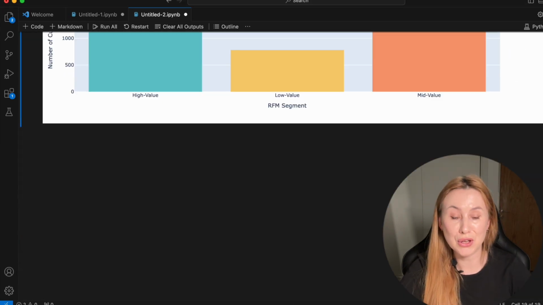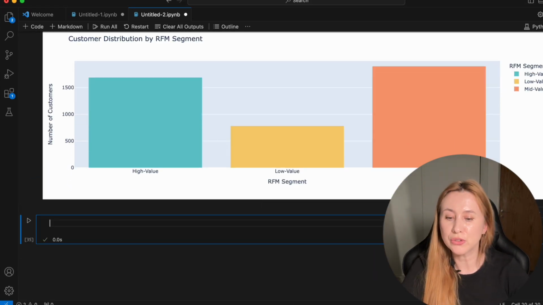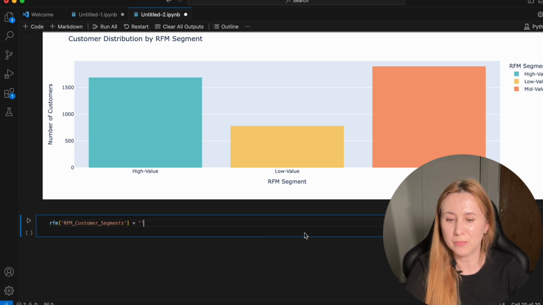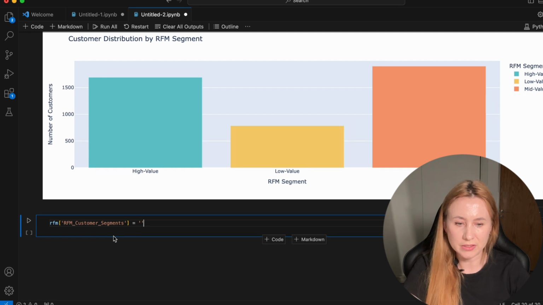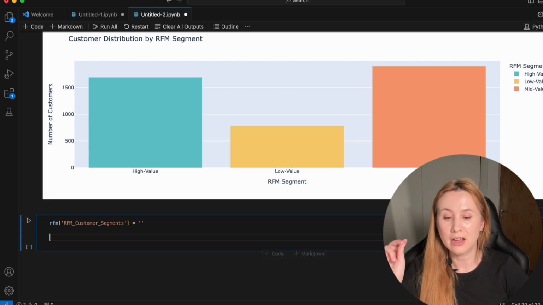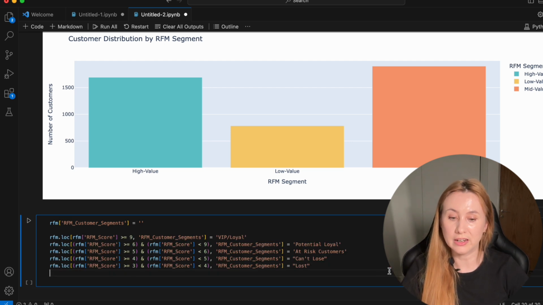Alright, so let's create those new segments. We will create a new column called RFM customer segments for those segments. So rfm['RFM_customer_segment'] equals nothing at the moment, so it's an empty column. And then we will assign RFM segments based on the score. So rfm.loc and then RFM score, if it's more or equal to 9, then it will be VIP loyal, between 6 and 9 potential loyal, between 5 and 6 at risk, between 4 and 5 can't lose, and between 3 and 4 lost.